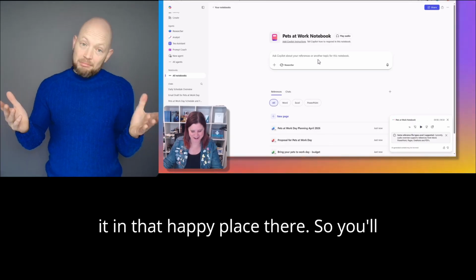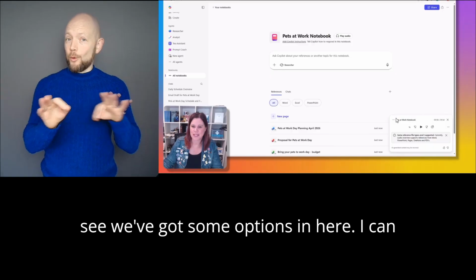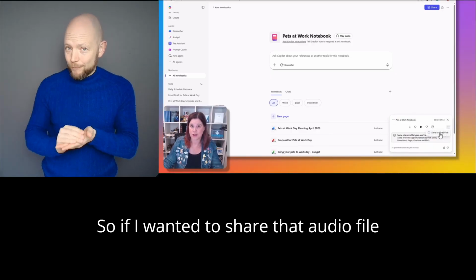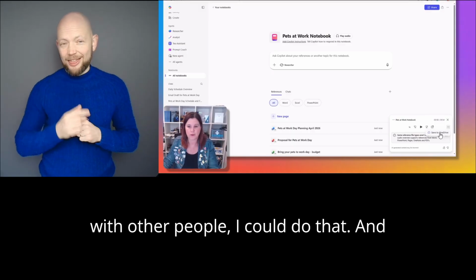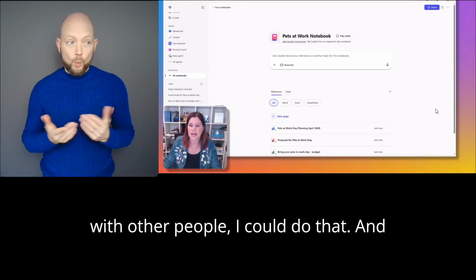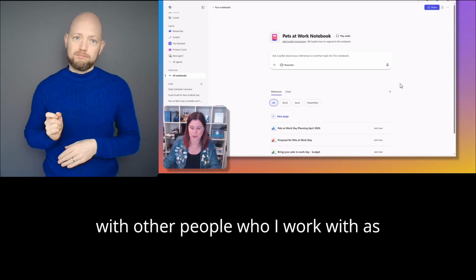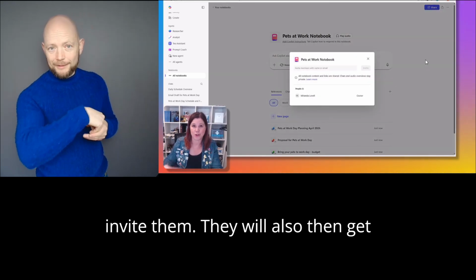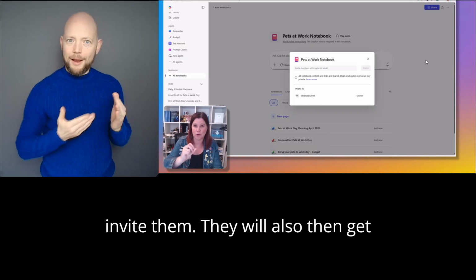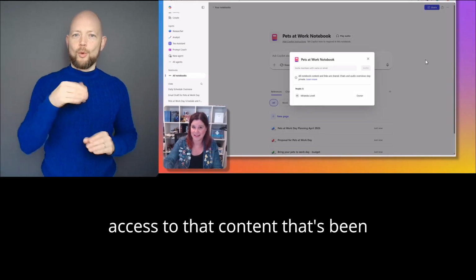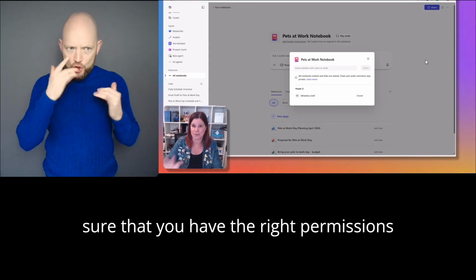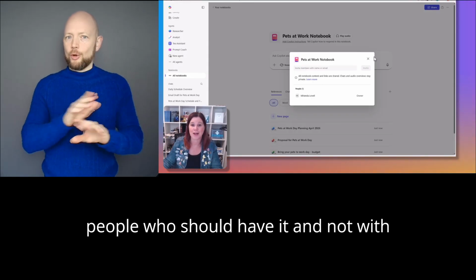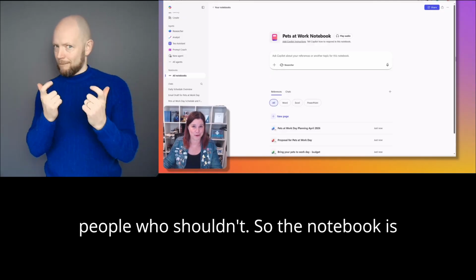There we go. We'll leave it in that happy place there. So you'll see we've got some options in here. I can actually save that to OneDrive. So if I wanted to share that audio file with other people, I could do that. And if I wanted to share this whole notebook with other people who I work with as well, then we also have that option to invite them. They will also then get access to that content that's been uploaded to the notebook. So just make sure that you have the right permissions to do that and you're sharing that with people who should have it and not with people who shouldn't.